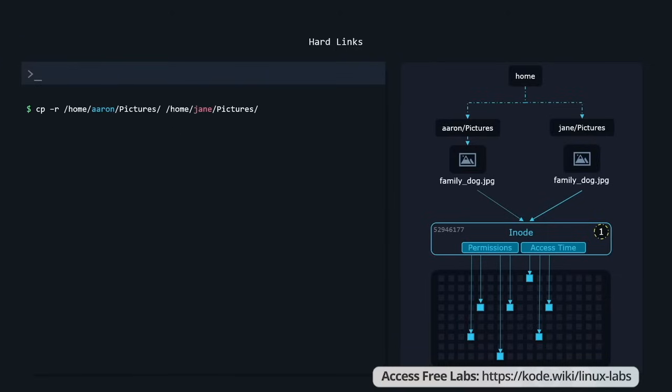So instead of copying /home/Aaron/pictures/family_dog.jpg to /home/Jane/pictures/family_dog.jpg, we could hard link it to /home/Jane/pictures/family_dog.jpg. And the syntax of the command to do that is like this. ln path to the target, path to the link file. The target file is the file you want to link with, and the link file is simply the name of this new hard link we create. Technically, the hard link created at the destination is a file like any other.